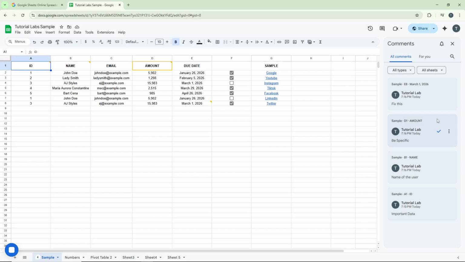And that's it. You've successfully accessed all comments in your Google Sheet in just a few clicks. This feature is a real time saver, especially when working on large projects with multiple collaborators.